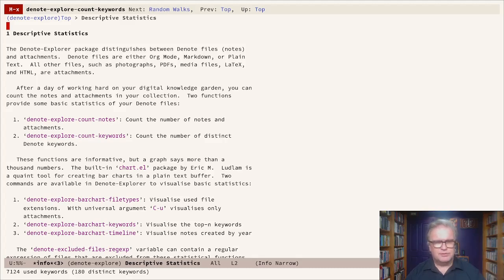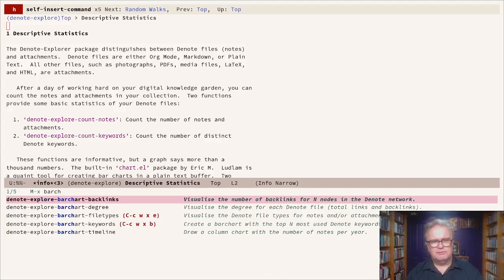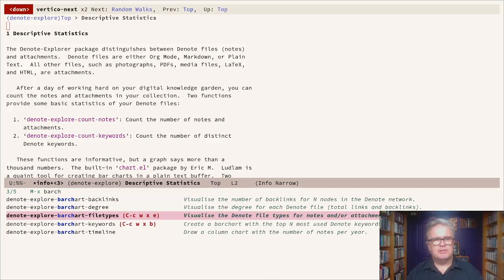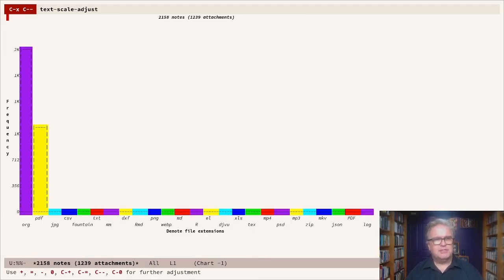more than 1,000 numbers. And there is a great package built into Emacs called chart.el by Eric Ludlam, and I've leveraged that to visualize some aspects of our Denote collections. So we search for the bar chart functions. The first one I like to show is the file types function. Now what this does, it counts all the different extensions in your Denote collection and then visualizes them as a bar chart using the chart.el package. You see that most of my files are related to org mode files. These are the nodes, and then there's all the other stuff.